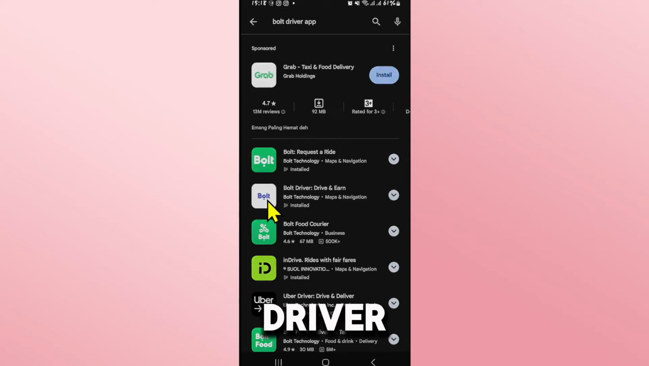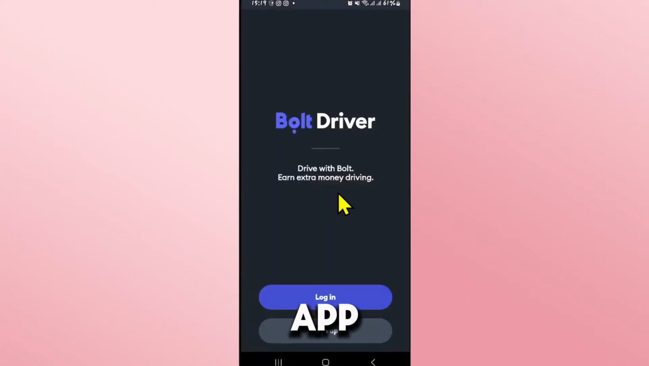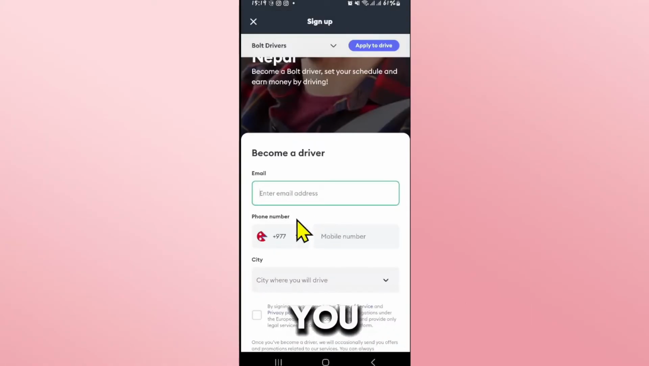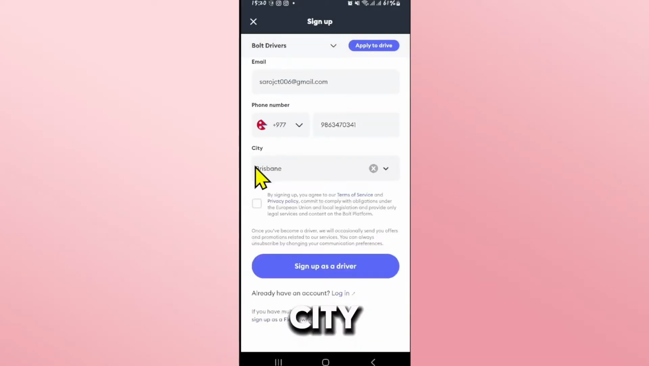Once you find the Bolt driver application, tap on it and then tap on the Install button to install the app. Once the installation is completed, you can open up the application and then tap on Sign Up. Now within the sign up page, you will be asked to enter your credentials. Just type in your preferred email address for your account and then enter your phone number. You can then choose your city from the city drop-down menu.